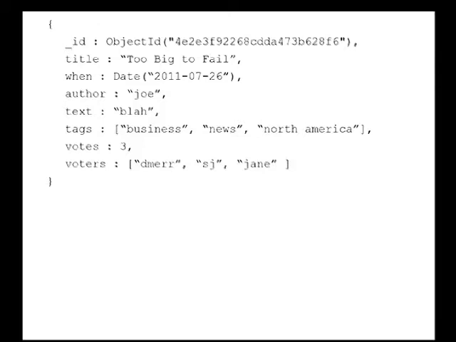So we got our blog system up, we did our tagging, and now we're adding more functionality. We're adding voting. So here we have number of votes for this post, and we're also remembering who voted, because we don't want you to vote more than once. So that's the idea here.